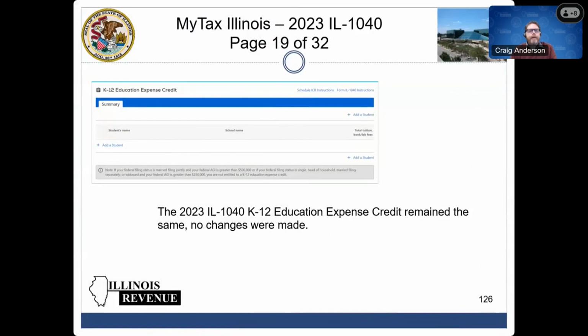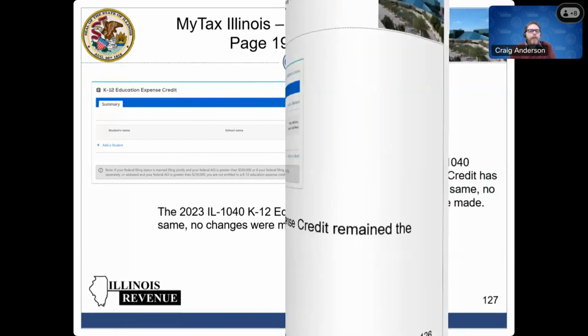Once we get past that, we are past the EITC credit and recalculation and all that. And if you had marked previously that you had K through 12 education expense credit, here you can add that information and it has add record and you add that information. This is all the same that it was previously. This has not changed.